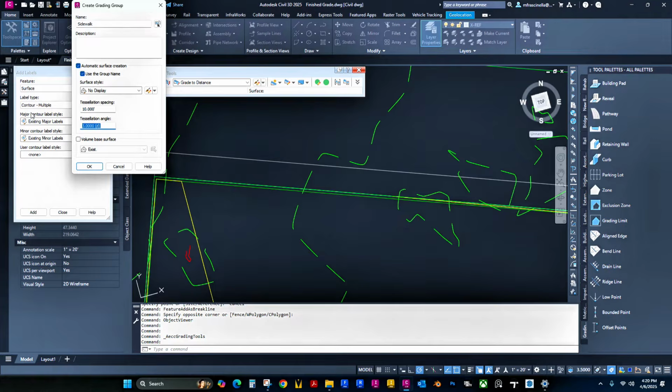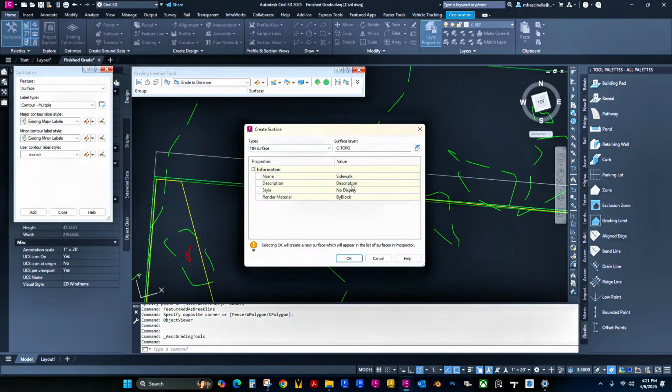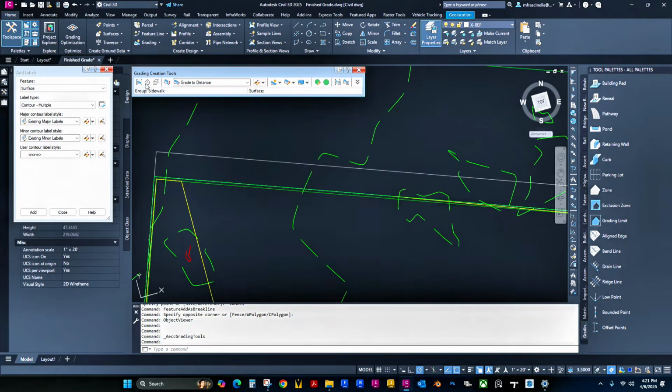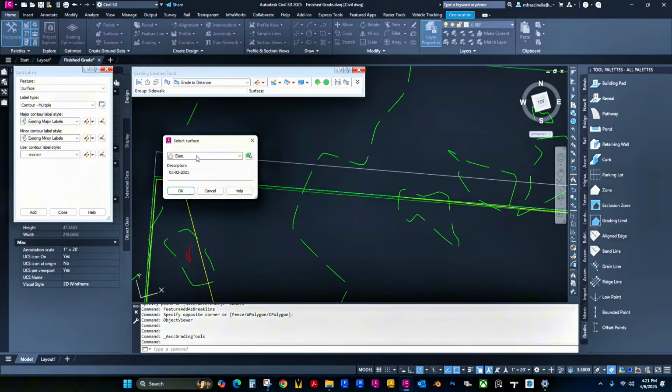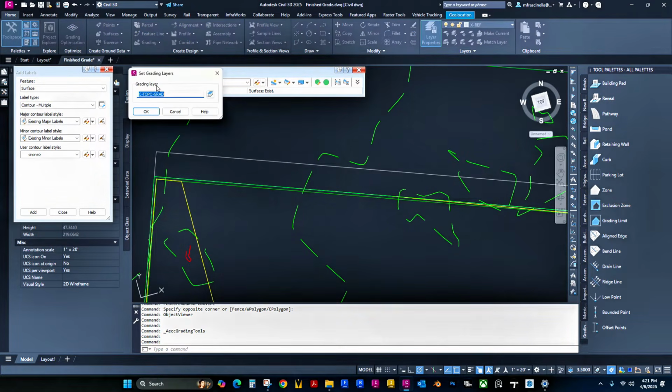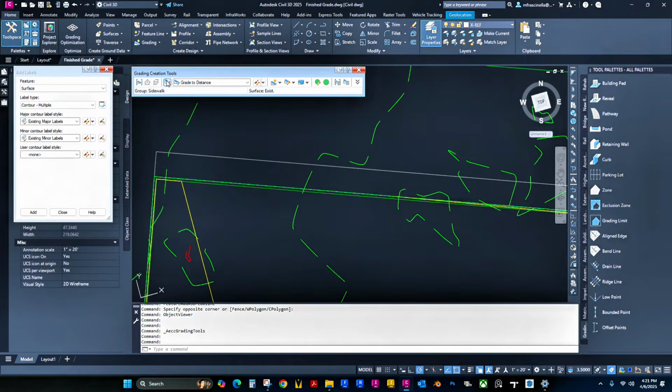Tessellation angle, we could go 0.5. Tessellation spacing, that's 10, that's fine. Hit OK. The surface really doesn't make a difference in this instance because we're not grading to a surface, we're grading to a distance. But if you were to grade to a surface, you'd want to make sure that you select the right one. But we'll just go to existing. It doesn't really matter in this situation. The layer, C topograd is fine. You can set it to whatever you'd like.